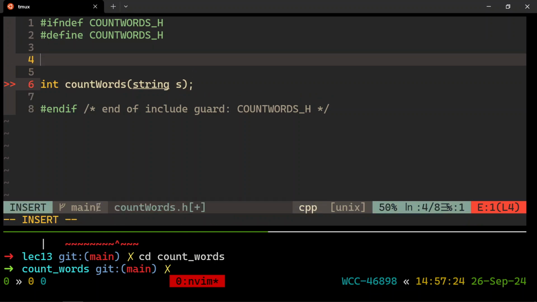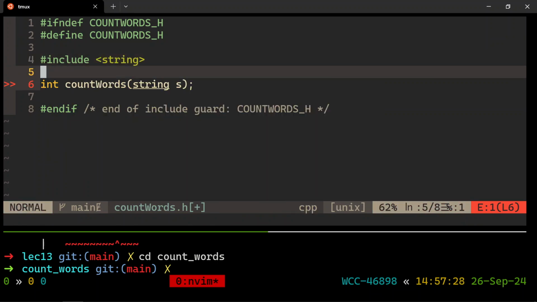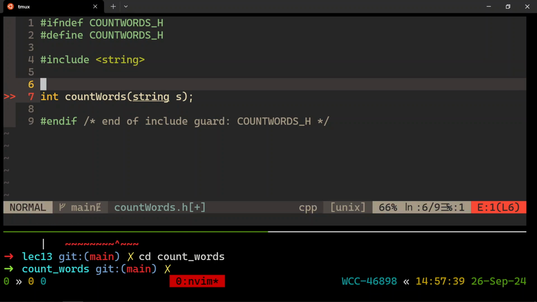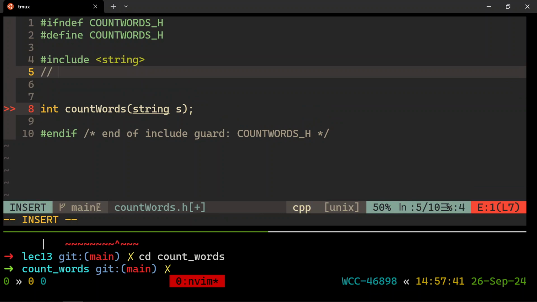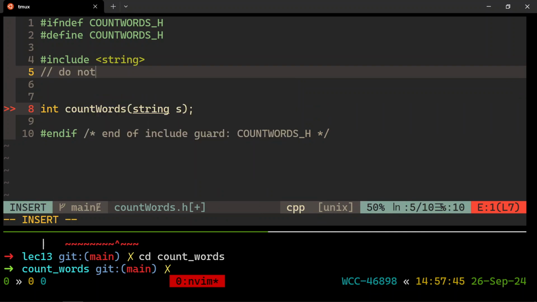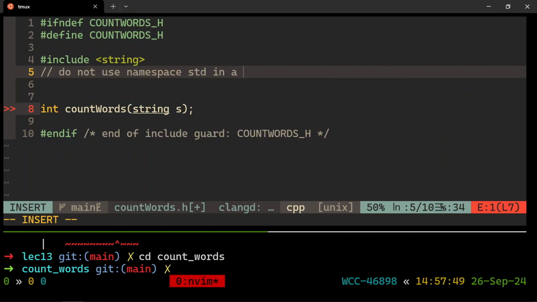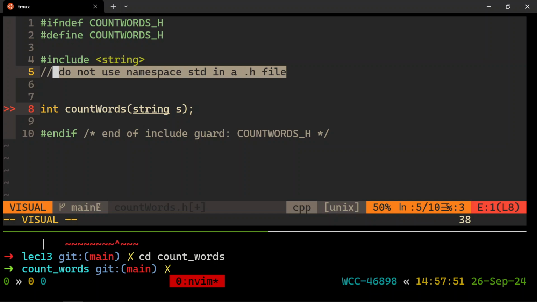Okay, so there is some new knowledge here. I need the string library to have strings, right? It includes string. The first thing I need to tell you is remember that header files, whenever you include one, it's going to copy and paste all of this into that file. And so you are not allowed to use namespace std in a header file. Do not use namespace std in a .h file. I'm yelling at you right now.